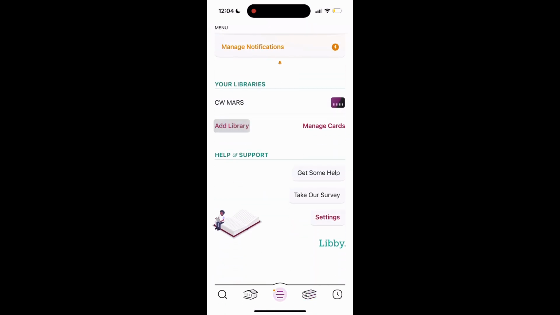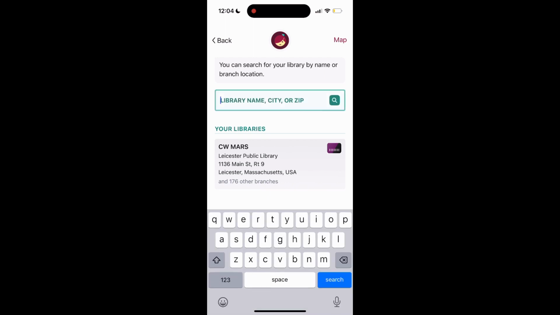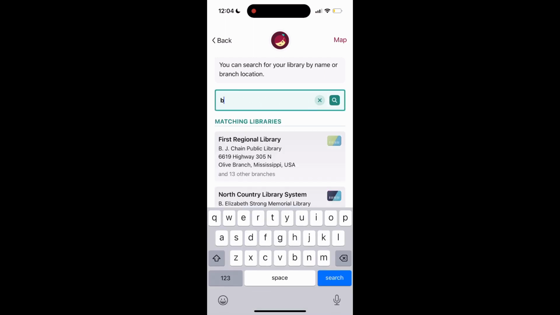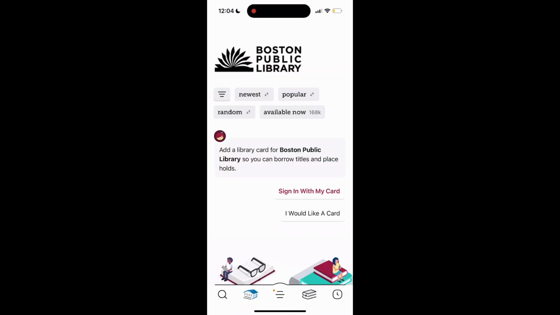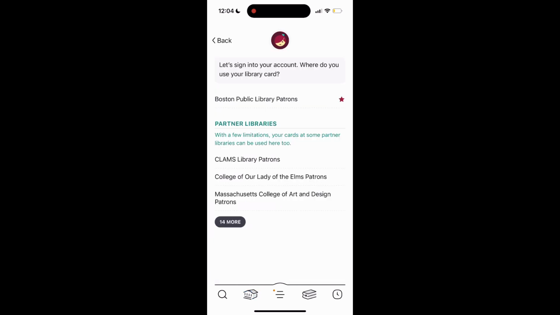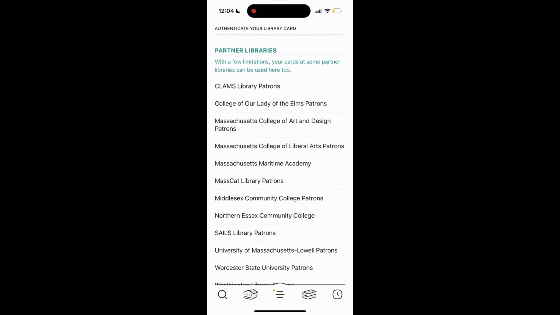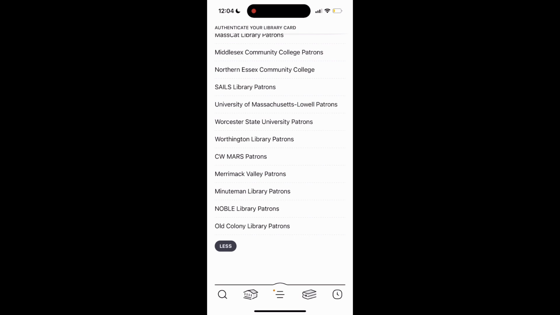All right, so I will go ahead and also show you how to add a library. So you type in, there's different consortiums in Massachusetts. I'll show you how to add Boston, Minuteman, Sails, because then it broadens what's available for you to borrow, and it also can shorten the wait time, which is really awesome.